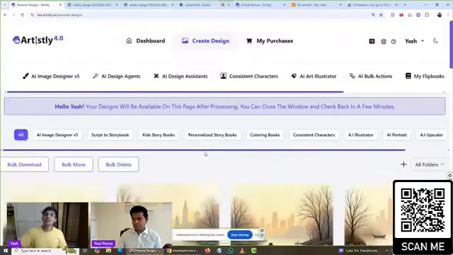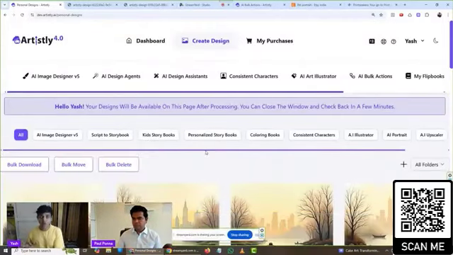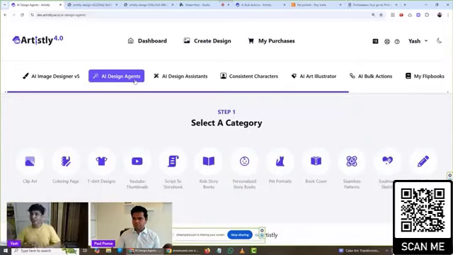So that is, in a nutshell, your Artistly V5. Again, it's not an image generator anymore. It's an automated army of design agents that takes your idea into a finished product, into a bulk design, in just one click, so that you can get there faster.